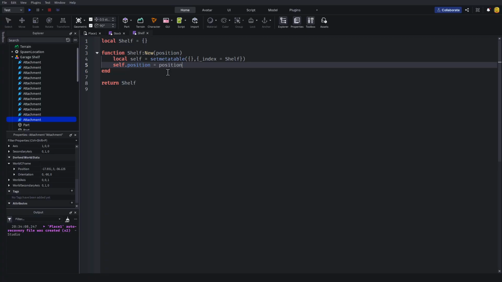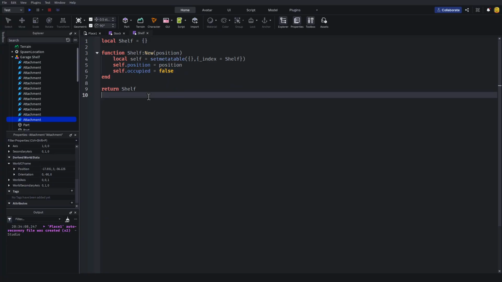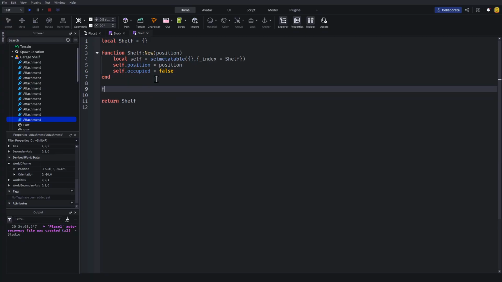I don't know a lot of English, so my fault. Shelf stock item. Item is a good thing, I guess. So self.position equals position, and then I'm going to need some values, like for example self.occupied is going to be false. We're just starting a game, so it's going to be false. And that's it. I'm going to have the constructor attribute here, but I don't really want to do that. So let's just start with adding some methods.